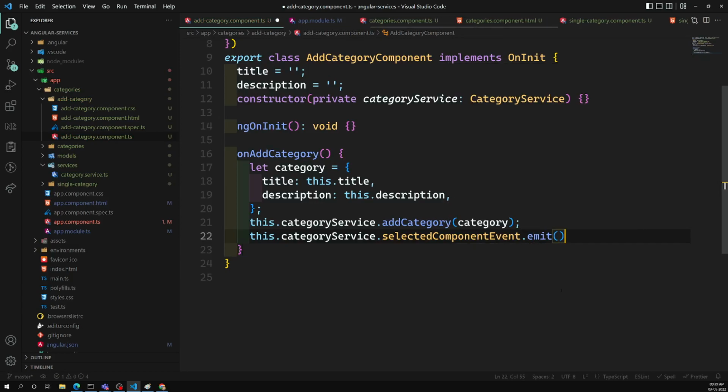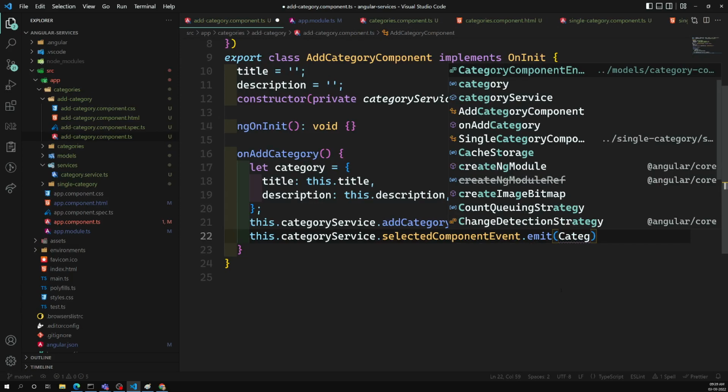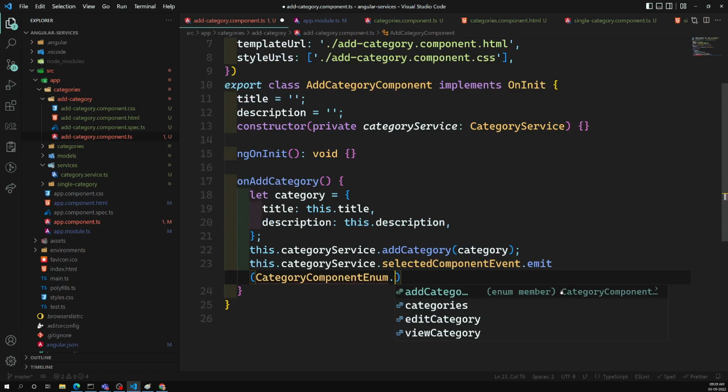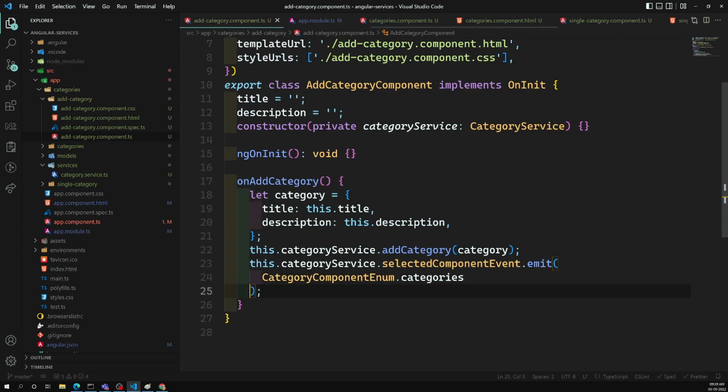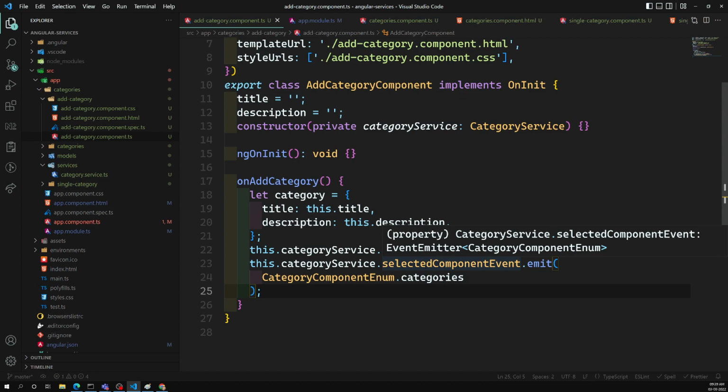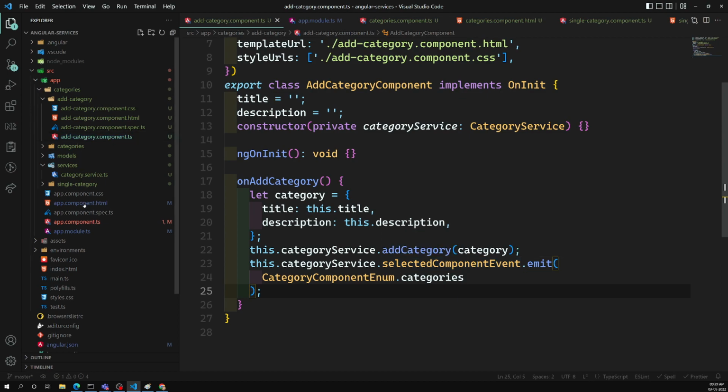So what do we need to emit? That is nothing but which one we need to show? Dot categories. We need to show the dot categories. That's it. So now we are emitting an event. We need to catch this event. Where do we need to catch this one?